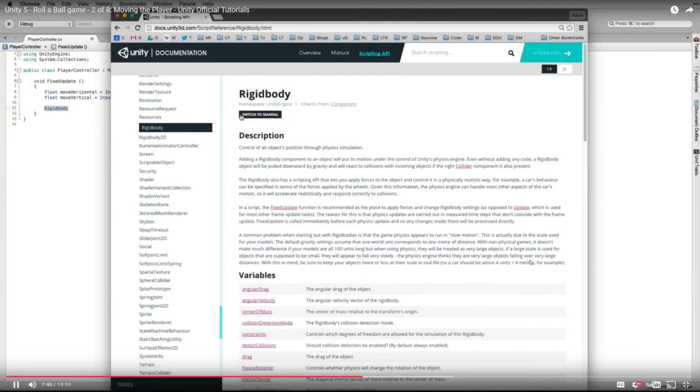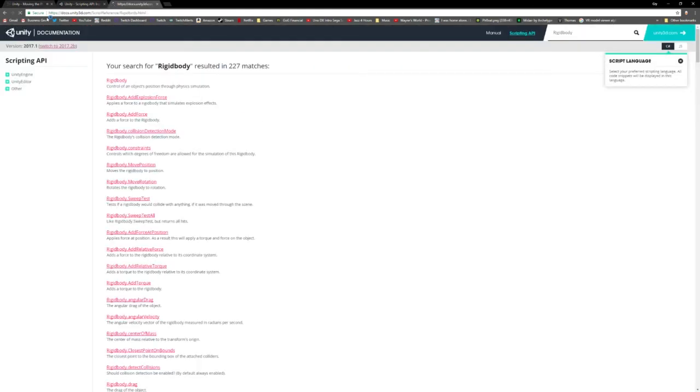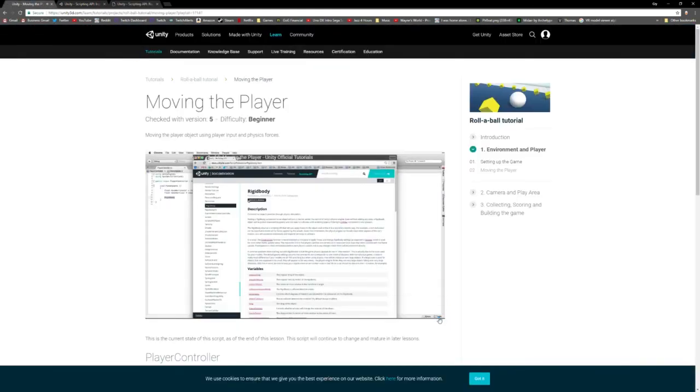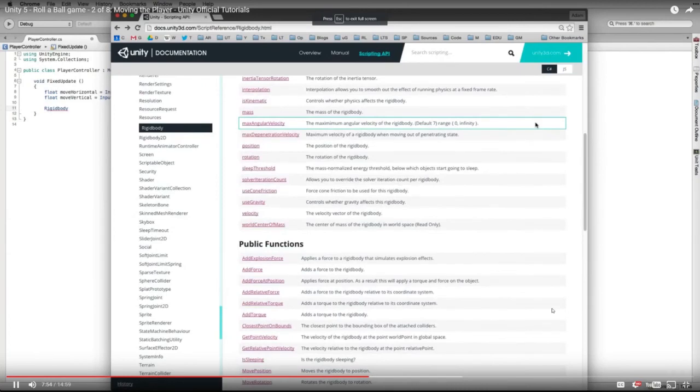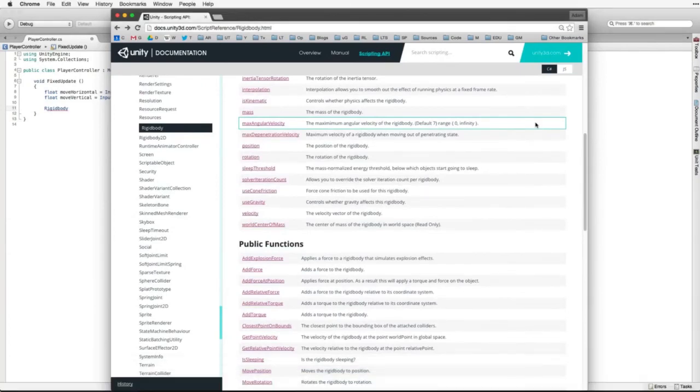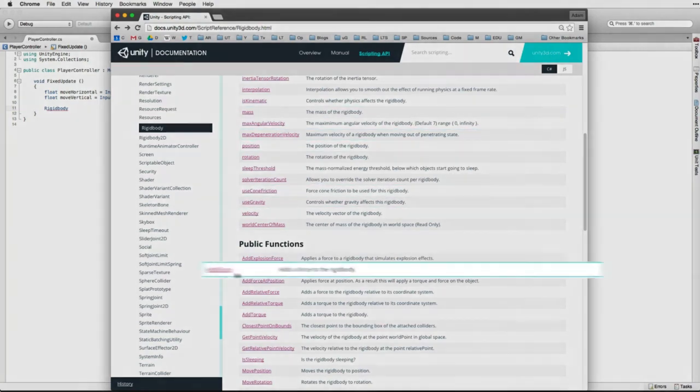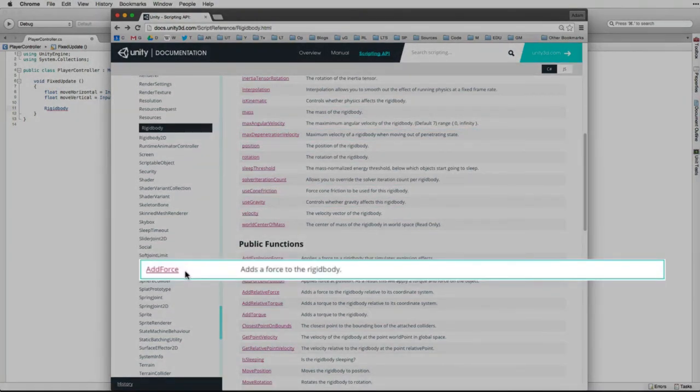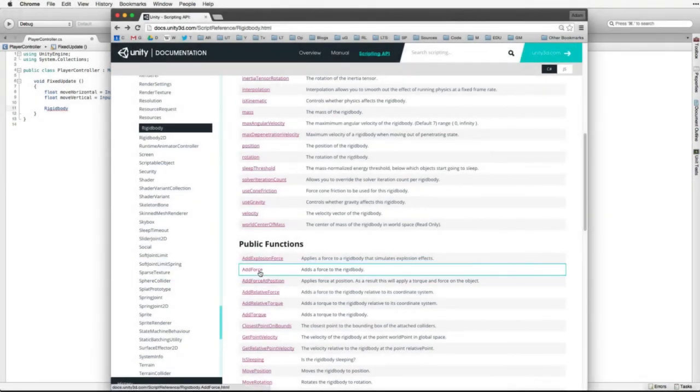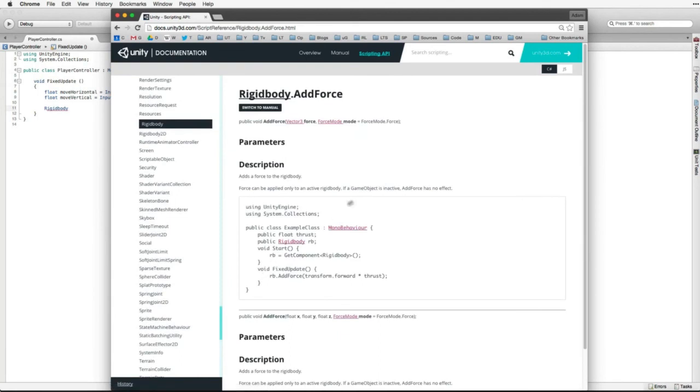If we want to apply force to our player game object, we need to look at the functions available to the Rigidbody class. We read the descriptions until we find the one we want. In this case, let's choose AddForce. This adds a force to the Rigidbody. As a result, the Rigidbody will start moving. Click the link and we go to the page on AddForce.